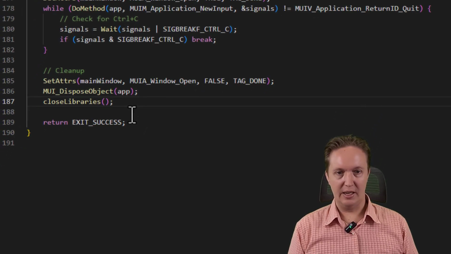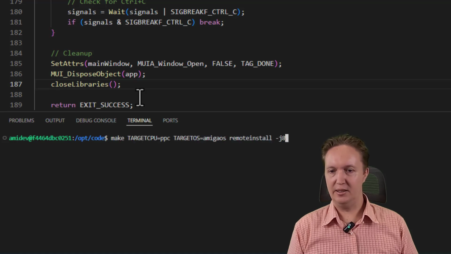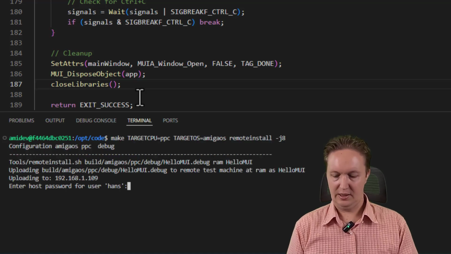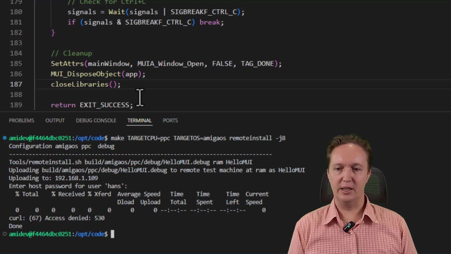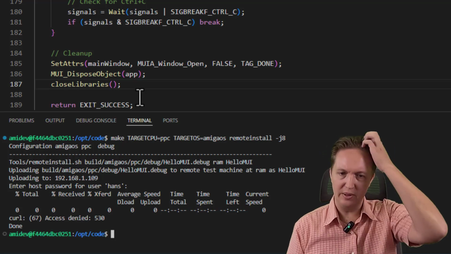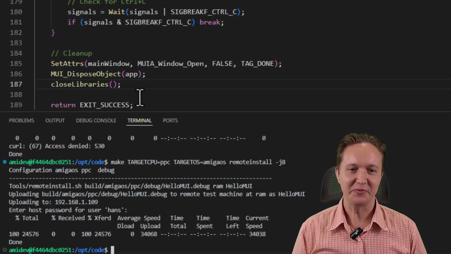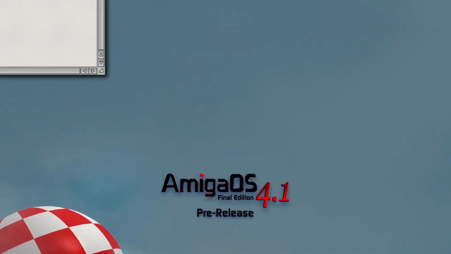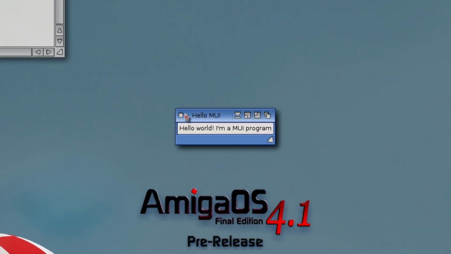So that's everything done. Let's compile and test this. So we'll send that over to my X1000. Oh, access denied. What the heck? Typed in the wrong password. Okay, let's test this. Congratulations, you've got your first MUI program working.